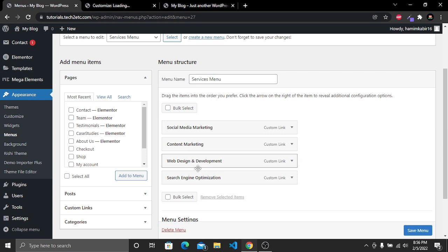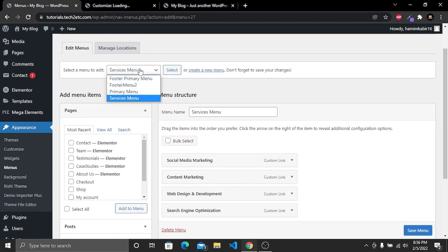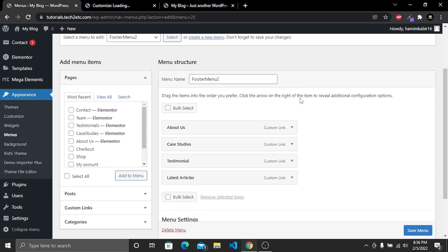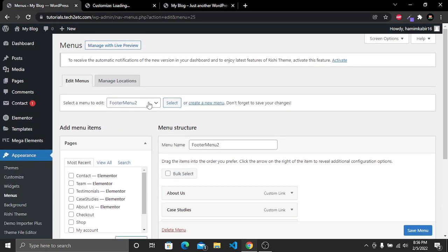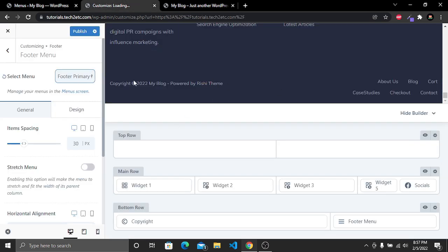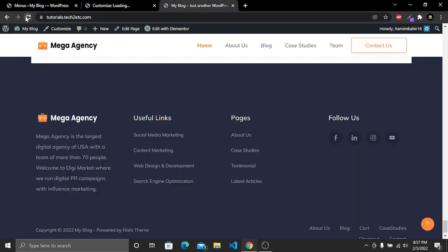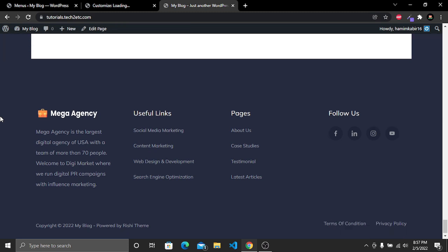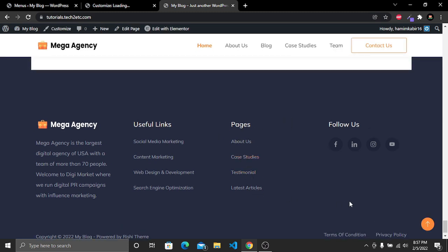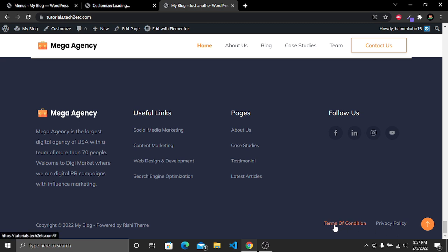Here you can see that we have these nav links inside our service menu, and if I want to see our footer menu too, then select, and here you can see that we have all these pages inside our footer menu too. So you just have to simply create or edit these menus from here, and those changes will be showing inside our website also. So that's why I will simply select the footer menu for this section. Now let's publish our page, and if I go to our website and refresh our page, here you can see that all the pages are showing here, and in the bottom we have our nav links. One is our terms of condition, and another one is privacy policy.